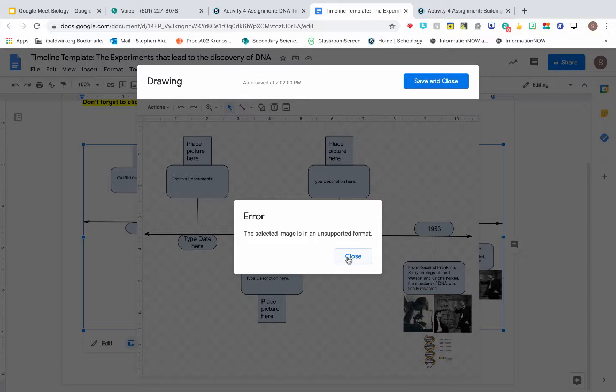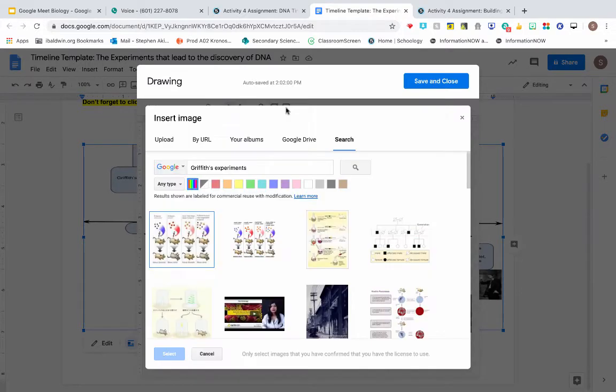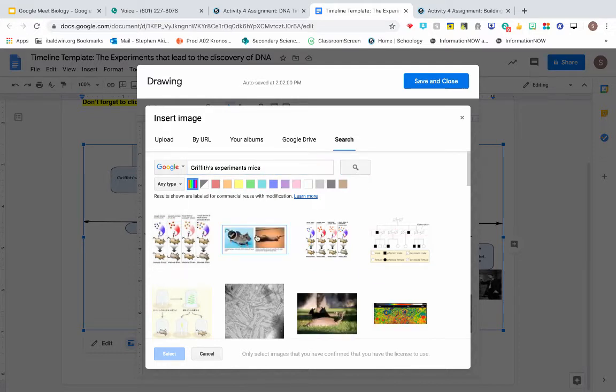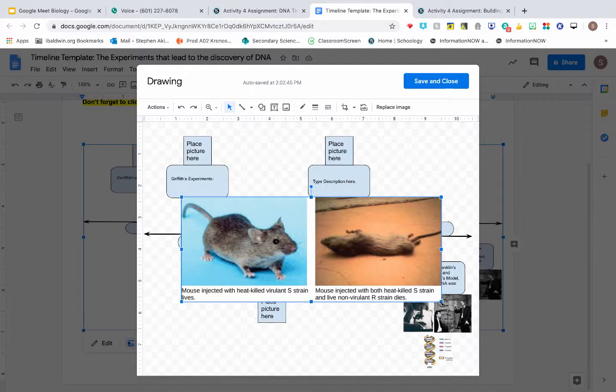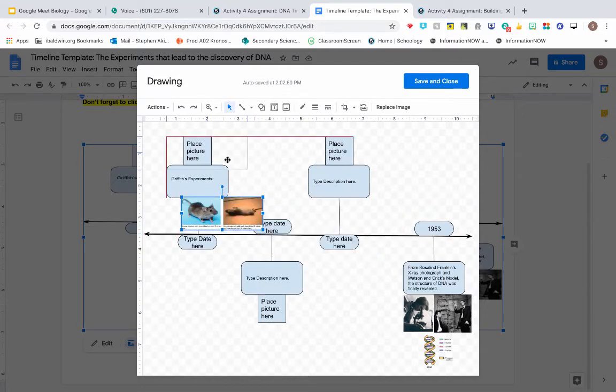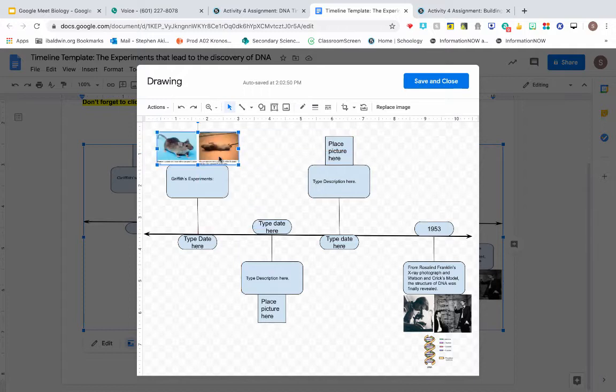Okay, so if it gives you that error, that's okay. You can do the same Google search and you can just pick a different picture. Let's see. Let's do mice. Okay, this is another good picture. Let's see if it'll accept this format. Yeah, so here's our picture. So I'm going to make it smaller and make it roughly the same size as this. Okay, so that works.